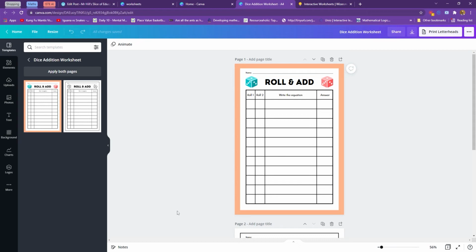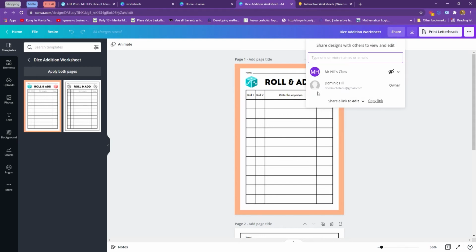But also don't forget, back in Canva, you can click Share and click Share to your class, or share a link to edit, use as a template, or to view. So again, you can share it as a link to use as a template, copy the link, share it with your students, and they can open up that and fill it in right there on Canva.